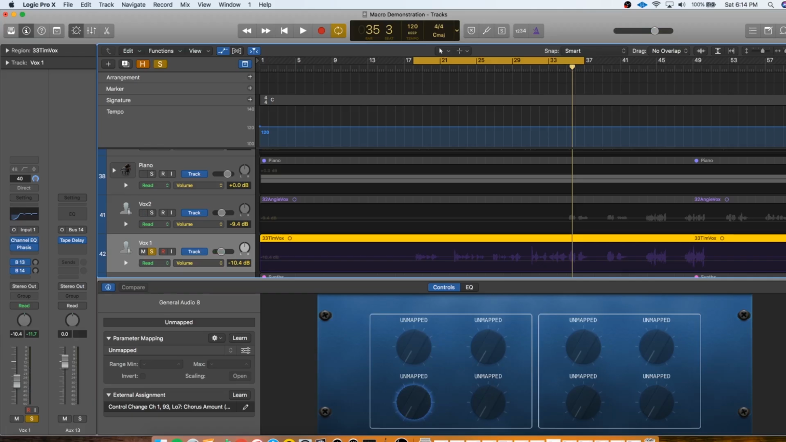Let's say you have a sound that you just want to make off the rails, wild with effects. Maybe you want to turn up a distortion, a reverb, and a delay all at once. You're just getting wild with it. You can do that with a macro.